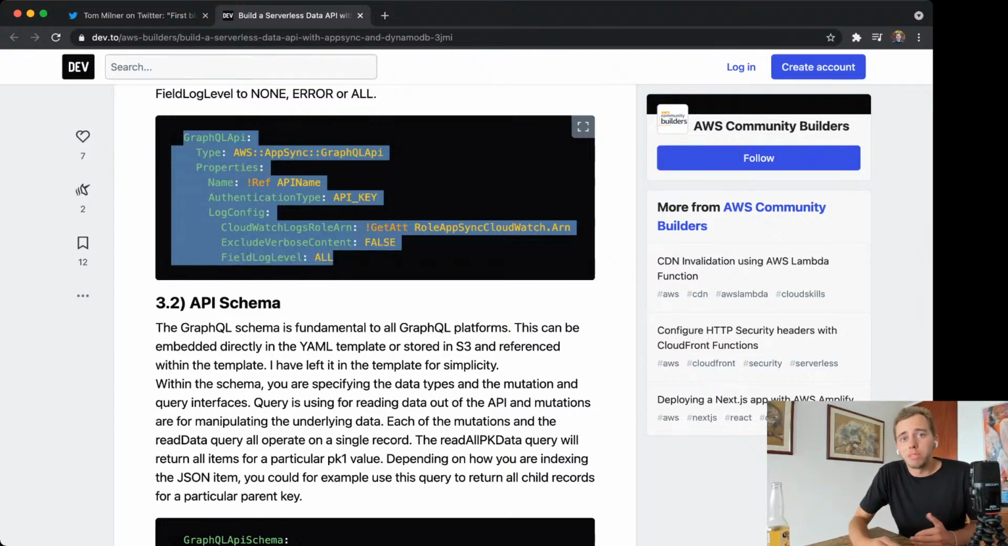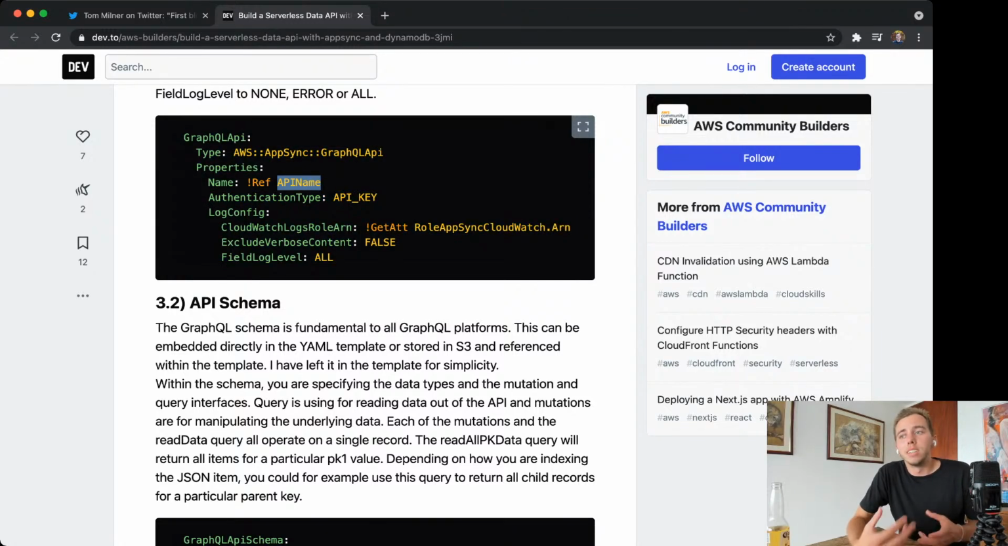At the very top of that file, you have a variable called API name. That variable is just a string value, and it could be Ryan's API. So when I use exclamation mark reference, it's basically saying, go to the top of this YAML file, grab API name, which is Ryan's API, and swap that in for the name here. So now the name of our GraphQL API for AppSync is Ryan's API.